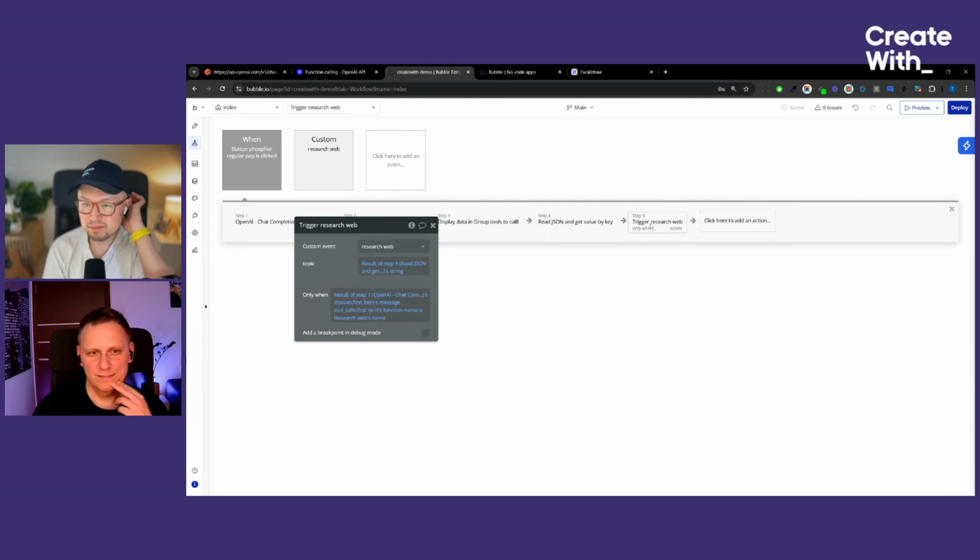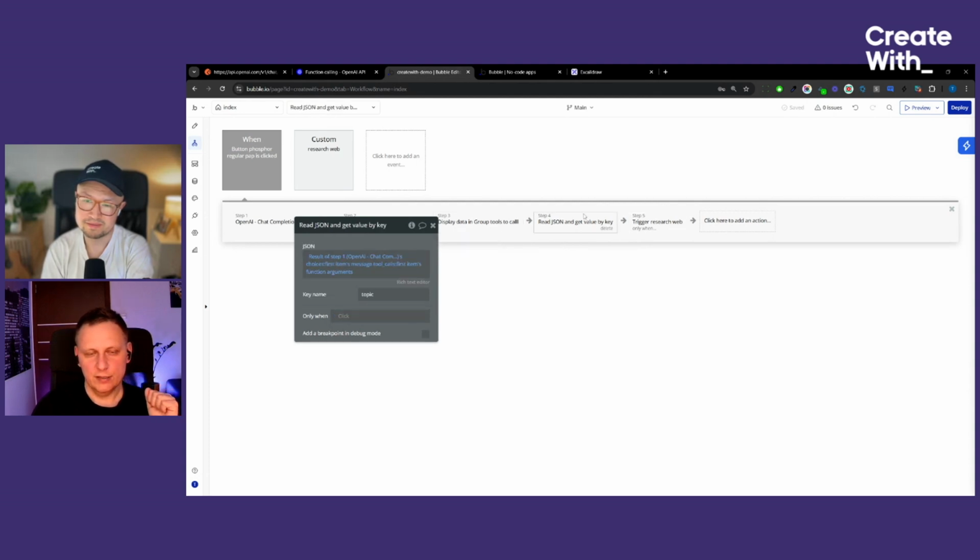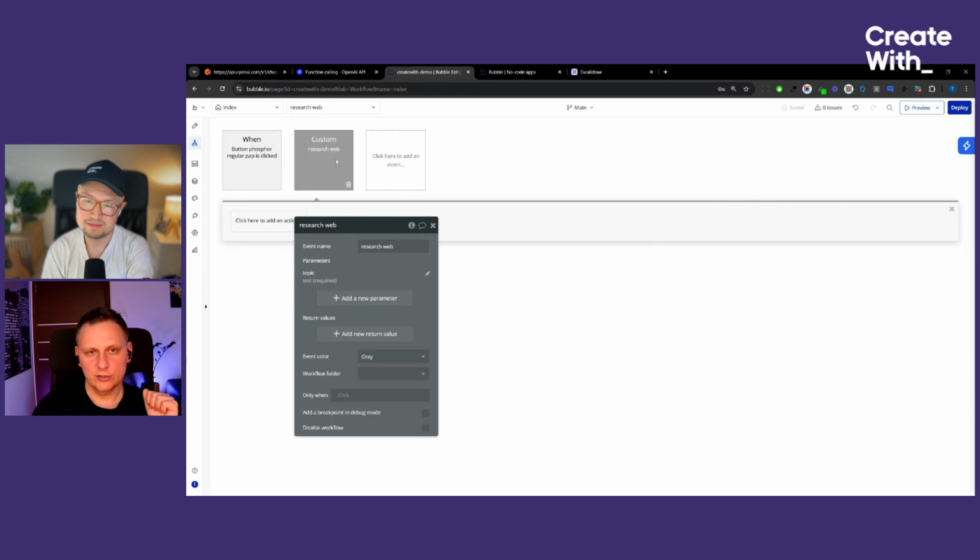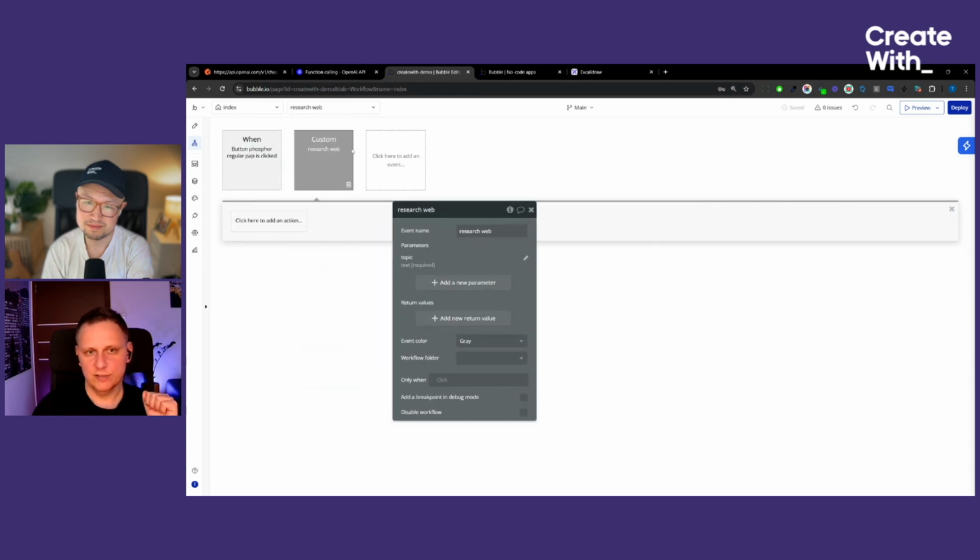This is Bubble, right? Yeah. So see what we do. We are extracting the topic from the function arguments and triggering the custom event called research web.